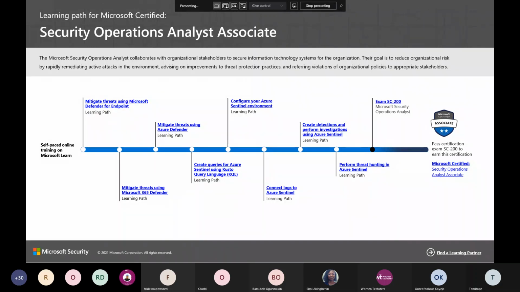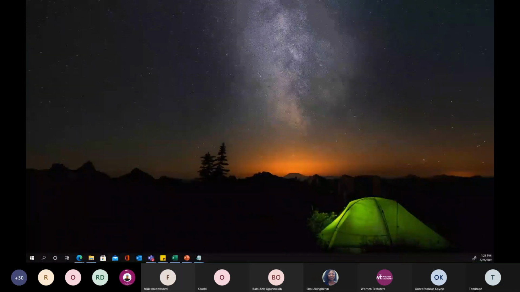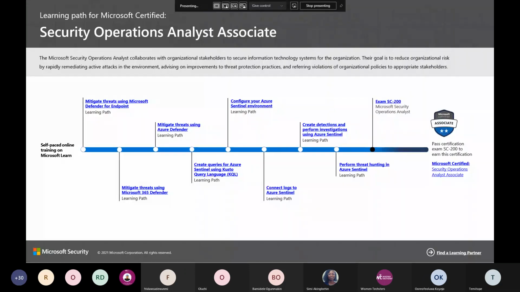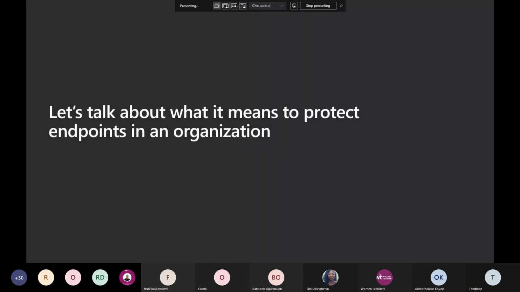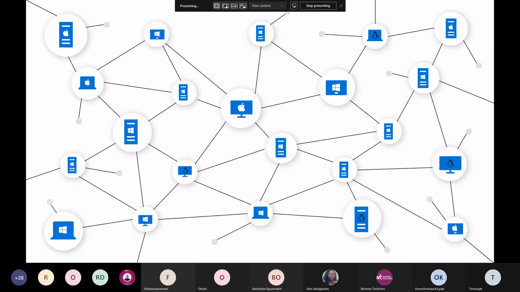Okay, so let's start with Defender for Endpoint and what it really does. So what does it mean really to protect endpoints? And endpoints here, we don't just mean desktops or laptops. Remember, endpoints are anything that can access company resources. It could be a Linux box, an iOS device, a Mac, a Windows machine. It could be anything. What does it really take to protect these devices?